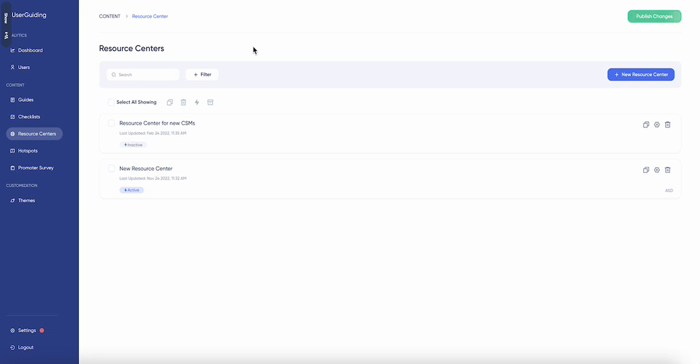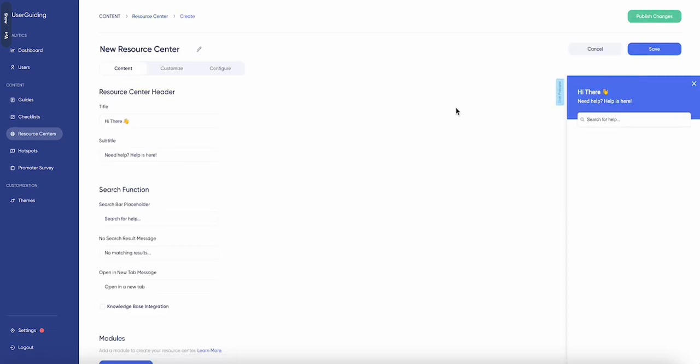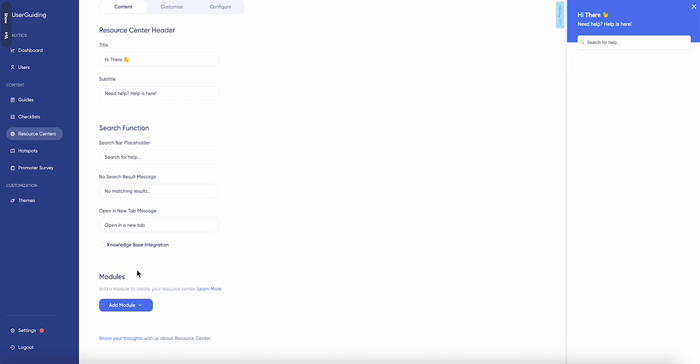Coming back to the other content that you can create with UserGuiding, other than guides, checklists, and hotspots. This one is called the Resource Center, where you provide a self-serve experience for your users, because you can let this Resource Center be available on every page, or some specific sections, or for some specific user groups, so that they can just help themselves within the platform on their own.